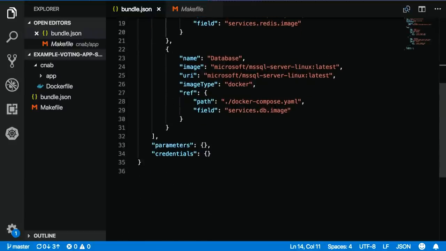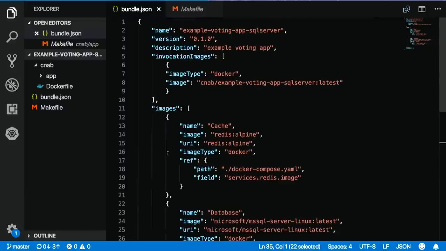Below that, you'll see a parameter section. This section is to define any configurations that you might want to override on the command line. And below that, you'll see a credentials section. This section helps us specify any required credentials you need for your application.